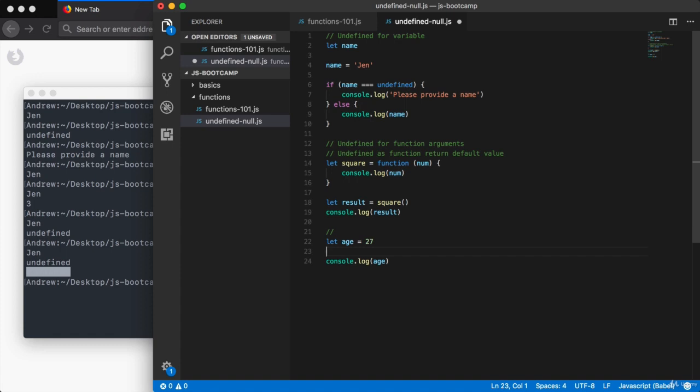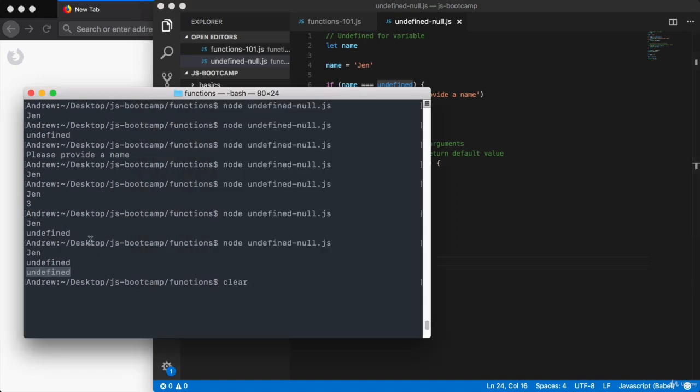The question is, what if in our program we want to clear this value? Let's say the user resets the form in the browser and they want to start over. How do we clear a variable's value? Well, we can explicitly assign a variable the value of undefined. And we do that by setting the variable age equal to the value undefined. We type out the undefined keyword. And now if we were to rerun the program, which I will do, we will see undefined print instead of 27. I'm going to clear the terminal output by typing clear.